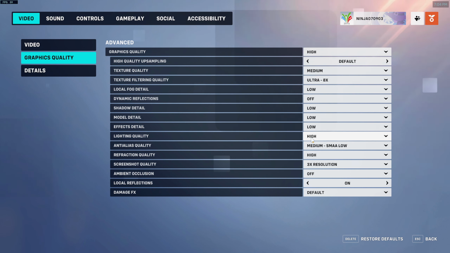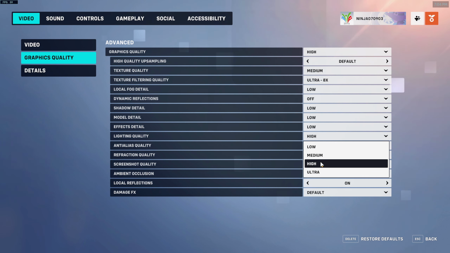Lighting quality. Set this to high. This literally has almost zero effect on your frame rate. Like 1 to 2 frames at very high, like 1 to 2 frames on lower end systems from what I was able to tell.